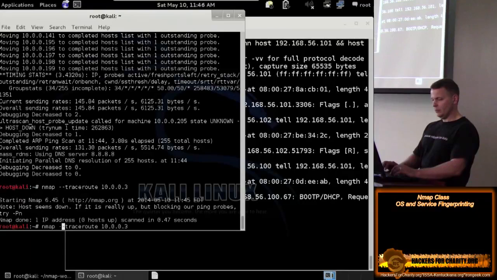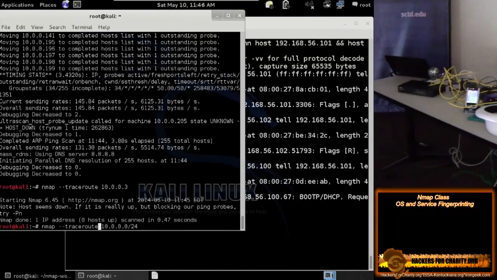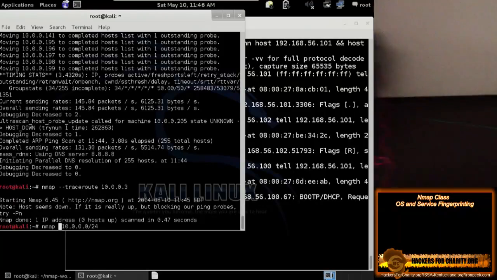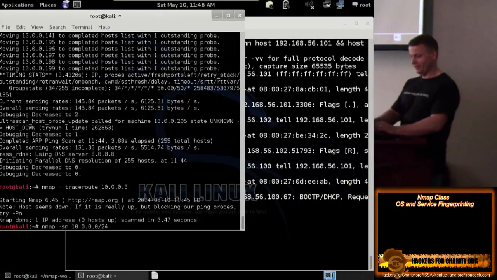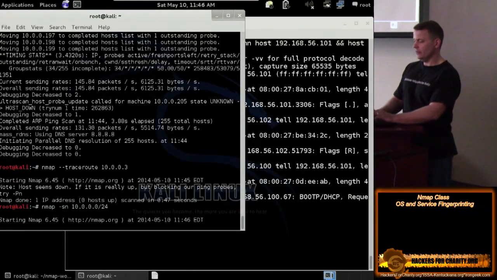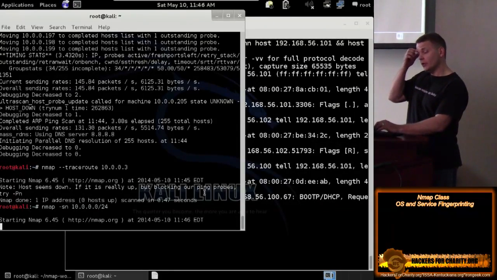Let's see. Let's try. That is our test network. No, that's not currently networked. Working on that. We can try a discovery scan we learned about earlier and see if we can find a host that's up. If not, we'll switch back to the host-only network.